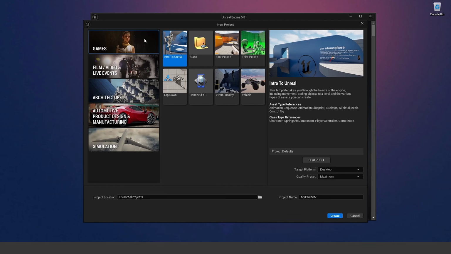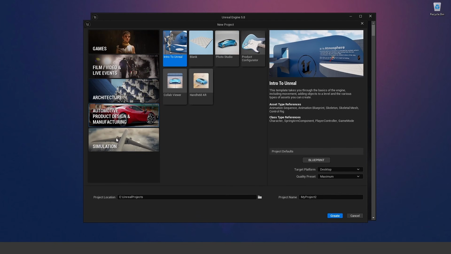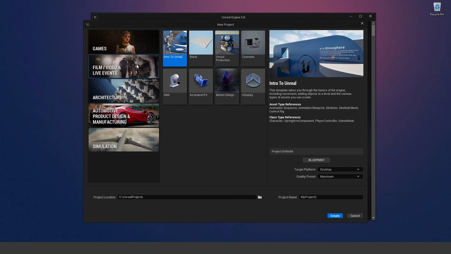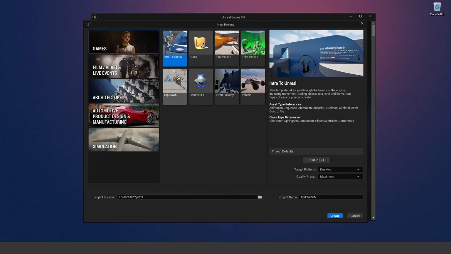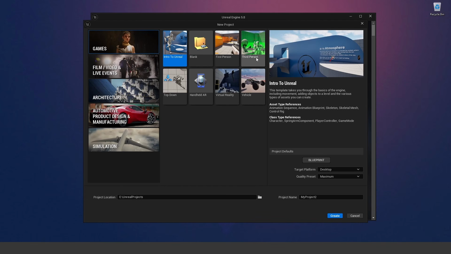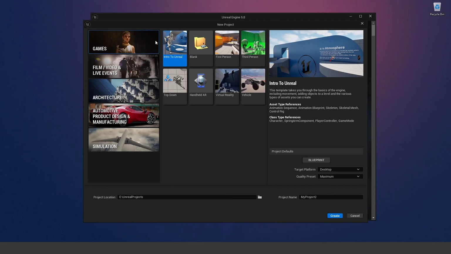This window has separate tabs as well. We have a tab for games, film, video, and live events, architecture, automotive, and simulation. As you can see, as we select the different categories here, you'll notice that there are different templates depending on what category you select. For us, we're going to select the games category. However, you can select another category, but I recommend just following along with this tutorial. It's the same engine. All that these different templates do is provide a nice starting point for that specific category.